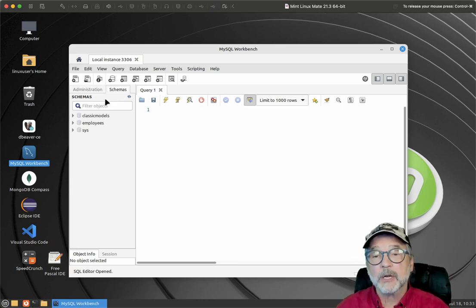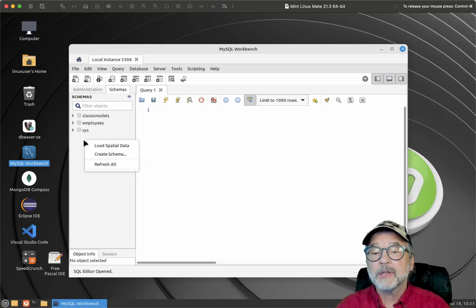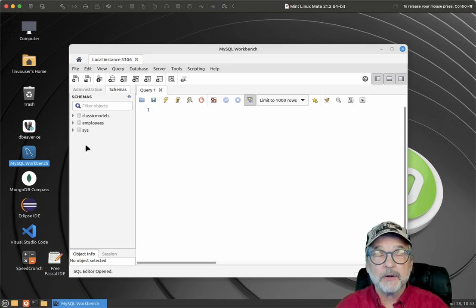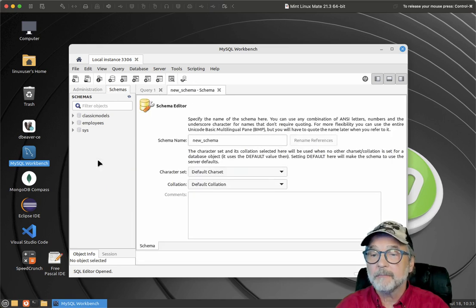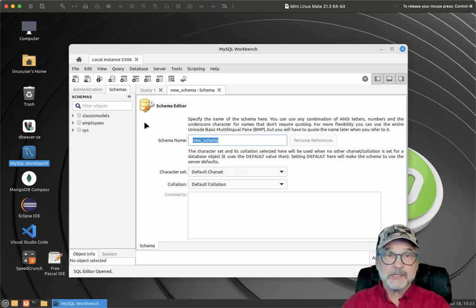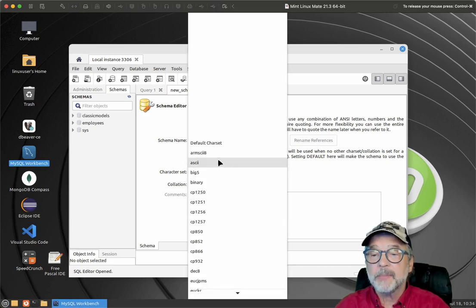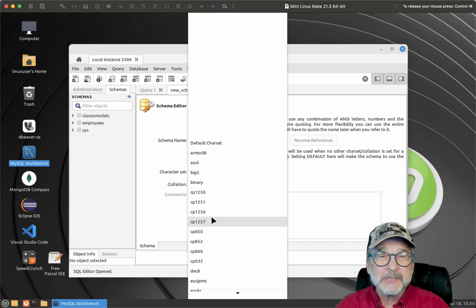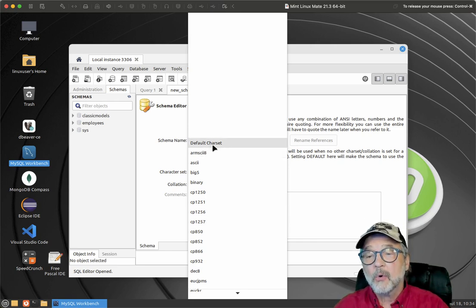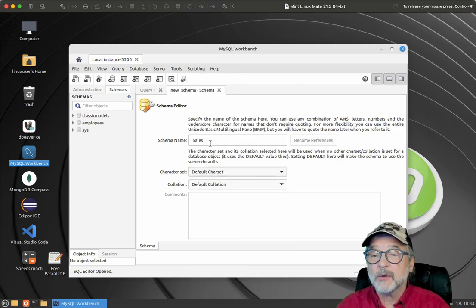So what we're going to do is create a new schema. The way that I'm going to do that, I'm just going to right-click over here under schemas, and say create schema. Under that, I'm going to say schema name. I'm just going to call this sales. So I'm going to create a sales database. Now there's other things that you might want here. You might want to pick a different character set if it's going to be used in a different country, or if it's going to be used in multiple countries. Collation, we're not going to be talking about that in this video, but you just keep the default character set and then click apply.